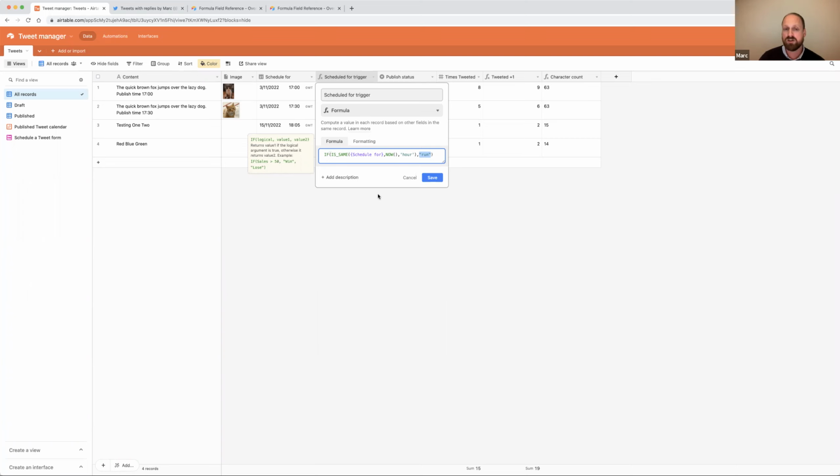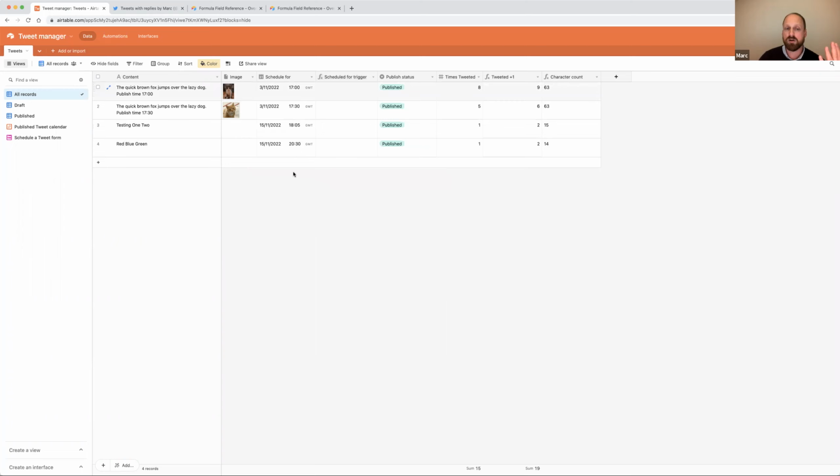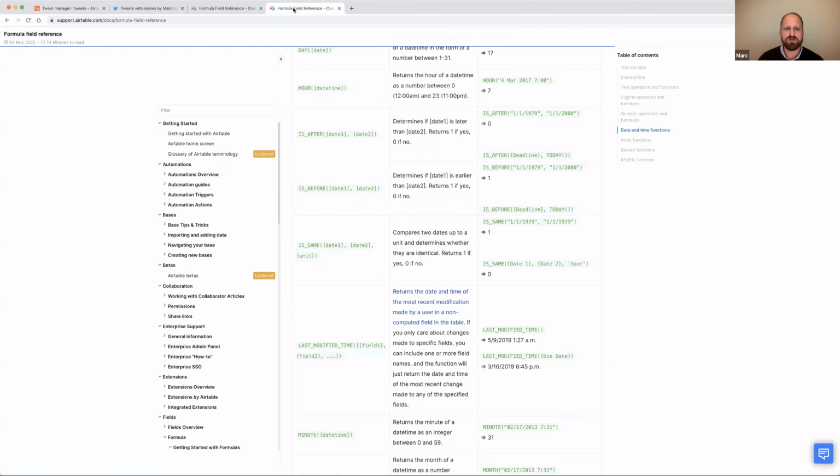So that's all we're doing with this formula: we're identifying whether the time in our schedule column is the same as the current hour. If it is, then the word run will be displayed. And when we look at the automation, you'll see that when that word run is displayed, that will trigger our automation.